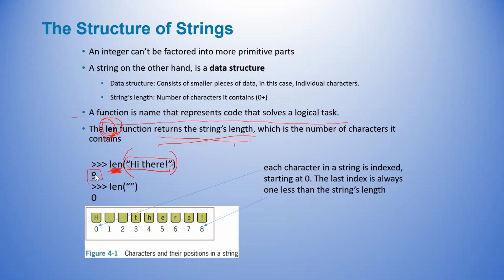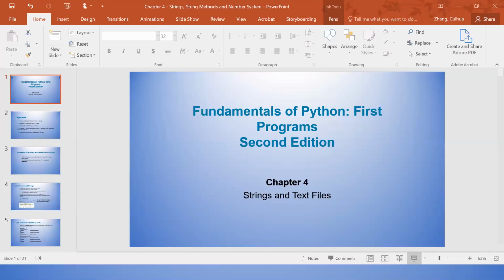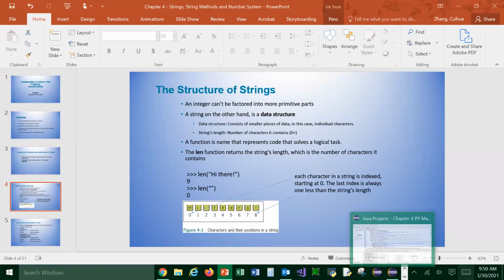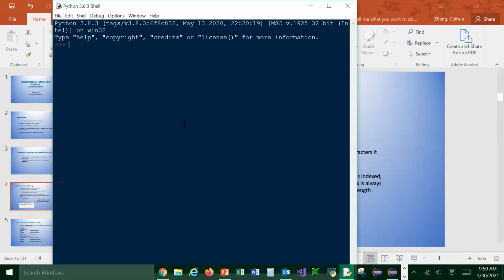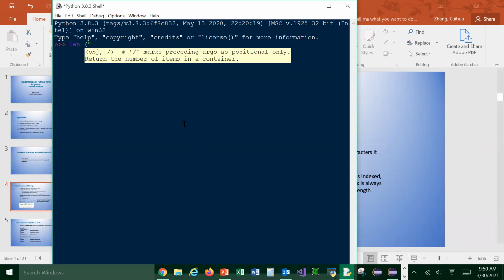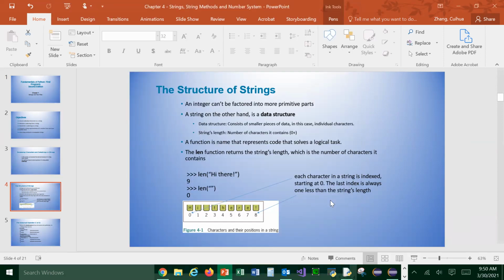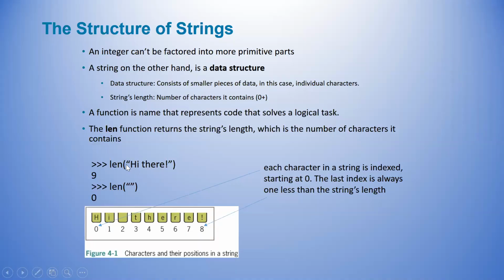Okay, let's do another example here. So we can say len, right? That's the function name. And inside you can put a string there, and then it will give you the length of the string. There are 2 characters, so the length is 2. And here, there are 9 characters if you count.